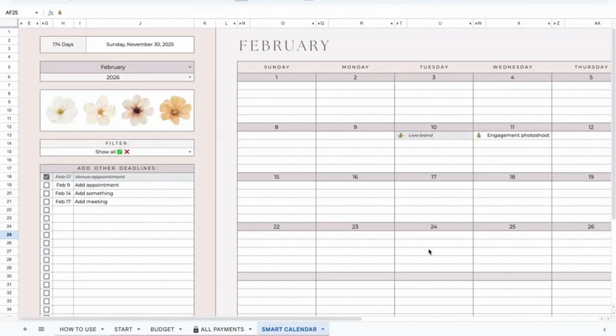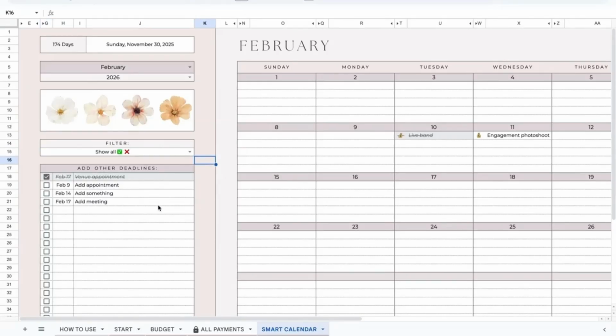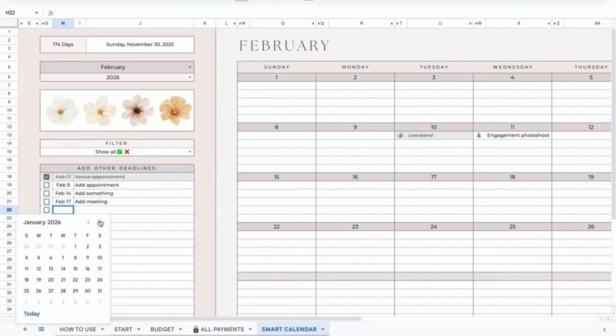This smart calendar will show you all of your upcoming payments for any month or year. You can change the month and year up in these drop downs up here, and you can also select whether you want to show all of your payments, show only complete payments, or show only incomplete payments. Additionally, if you want to add in any other deadlines, you can add them into this box here and they'll be added to the calendar.